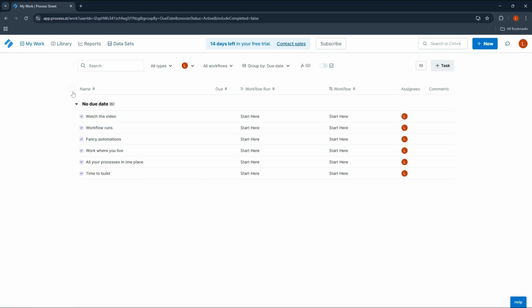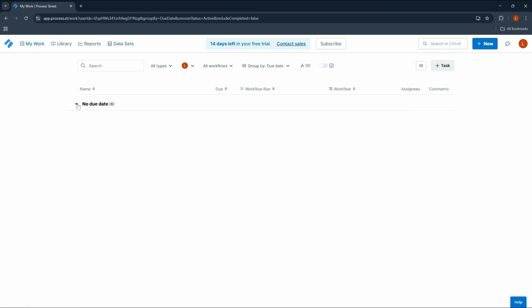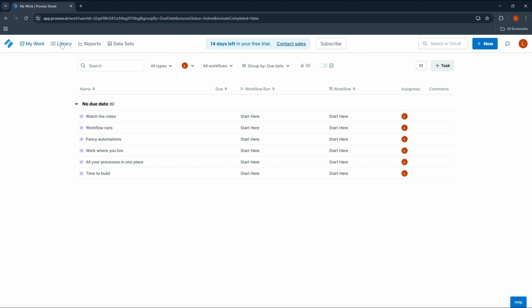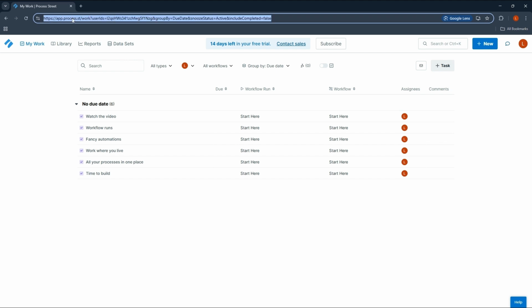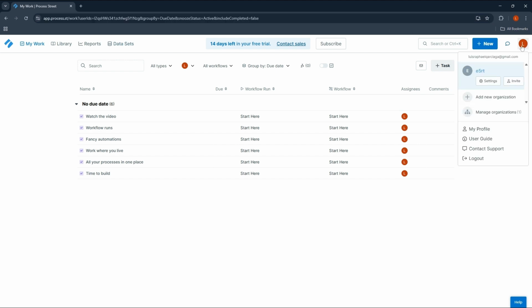3. Choose a plan. Process.st offers different pricing plans depending on your business needs. You can start with a free plan for small teams or explore premium plans for more advanced features. 4. Complete your profile. Once you have signed up, complete your profile by adding your business name, logo, and other relevant details. After setting up your account, you'll be taken to the Process.st dashboard where you can begin creating workflows and managing tasks.